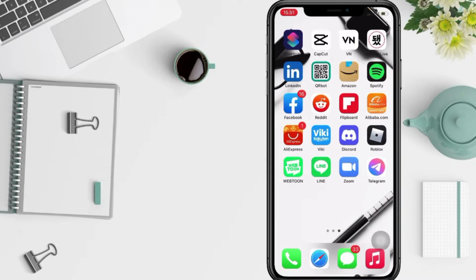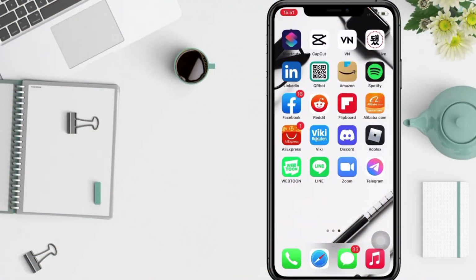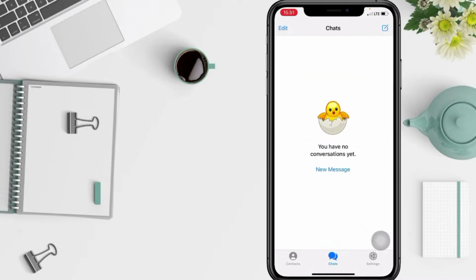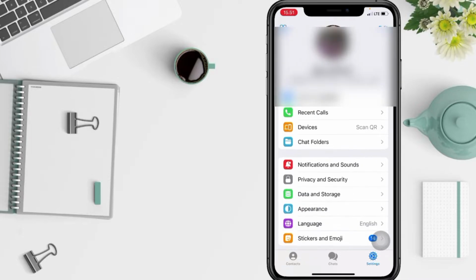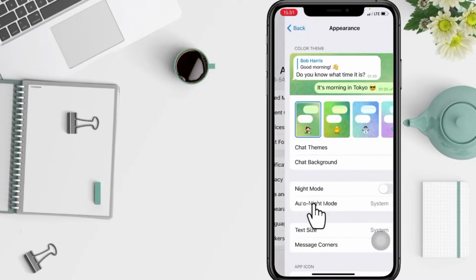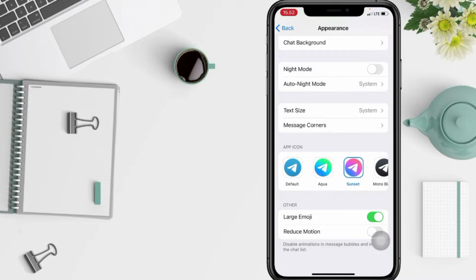So without any further ado, let's get started. First things first, open your Telegram app on your phone here and go ahead to the settings icon at the bottom. After that, in the settings page, you have to tap on Appearance here at the top of Language. Now you just have to scroll down a bit more and you will see the App Icon section. Here, you have to slide it to find another icon.